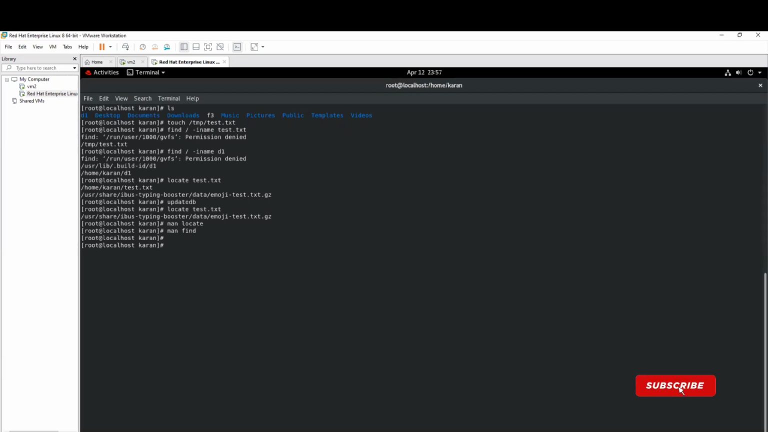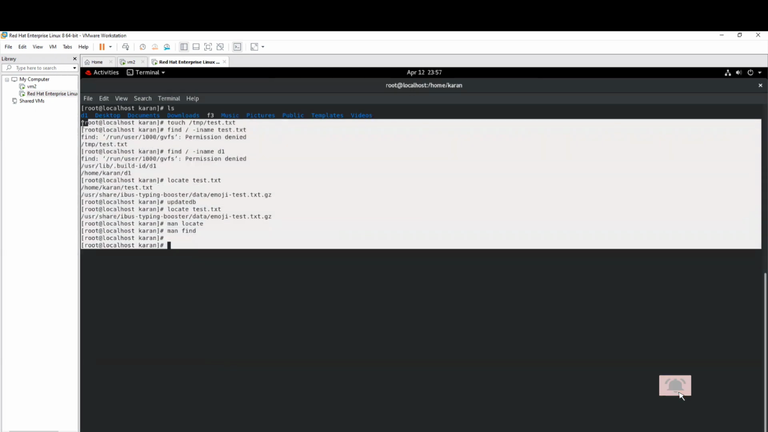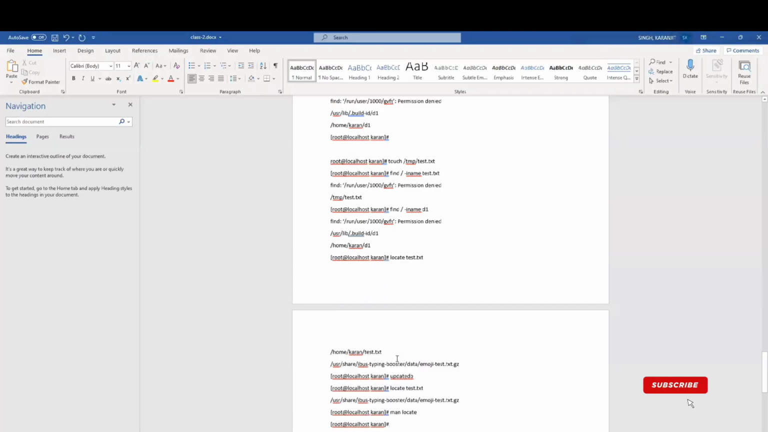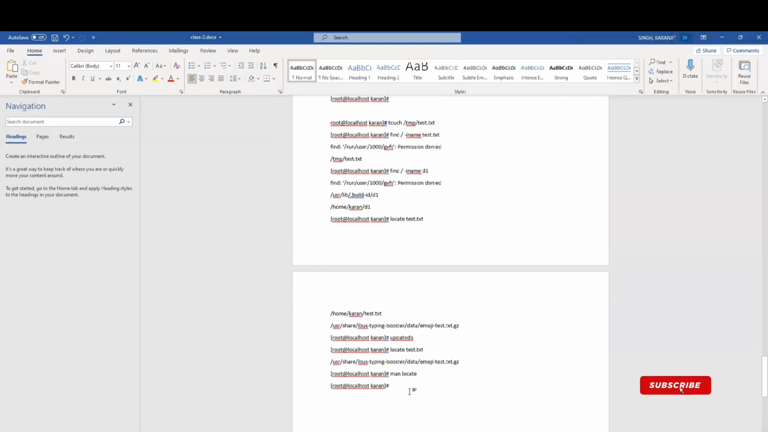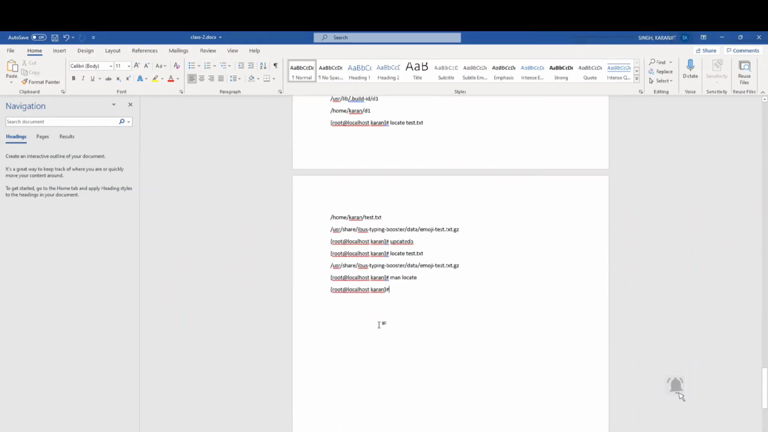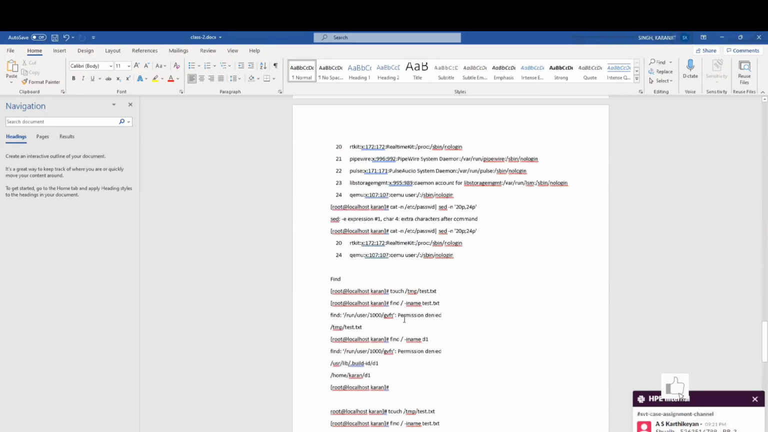All right, so we have covered locate, find, and sed already. So let's discuss more about Vim now. Let's move forward and discuss the Vim editor.